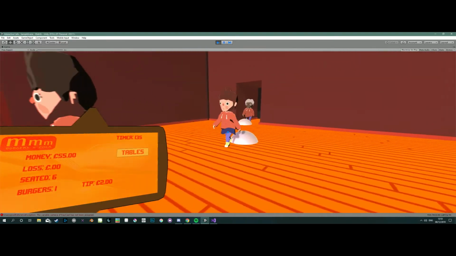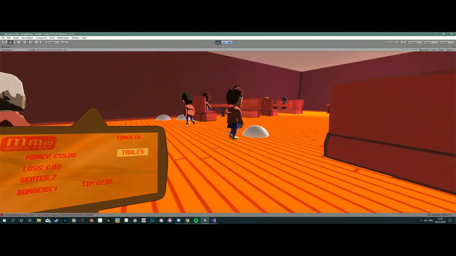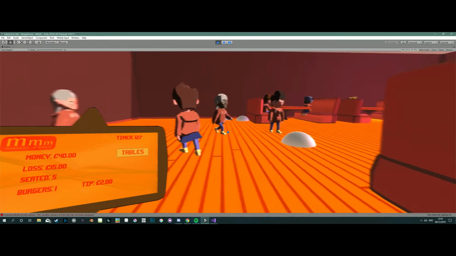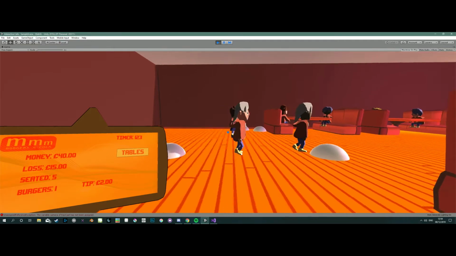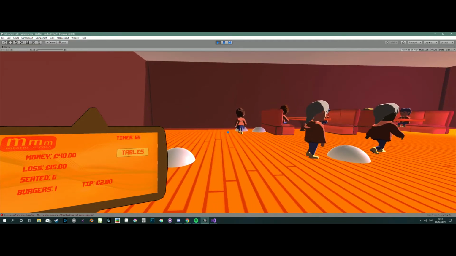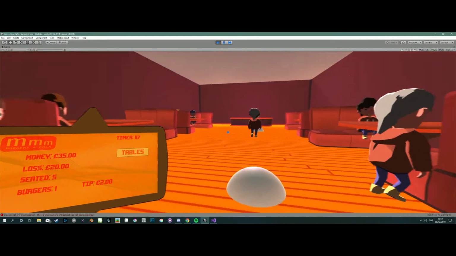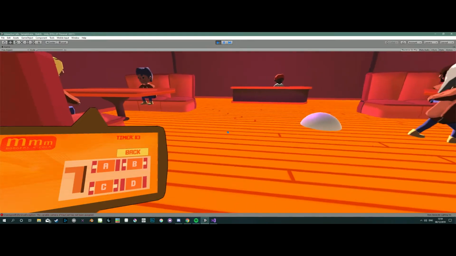Now if you don't serve them at all, then they'll leave, and then you'll lose like £5, I think it is. Okay. So this is the lining up system working. So yeah, one's lining up over there. Okay, well, everyone's leaving, so they're all not lining up.